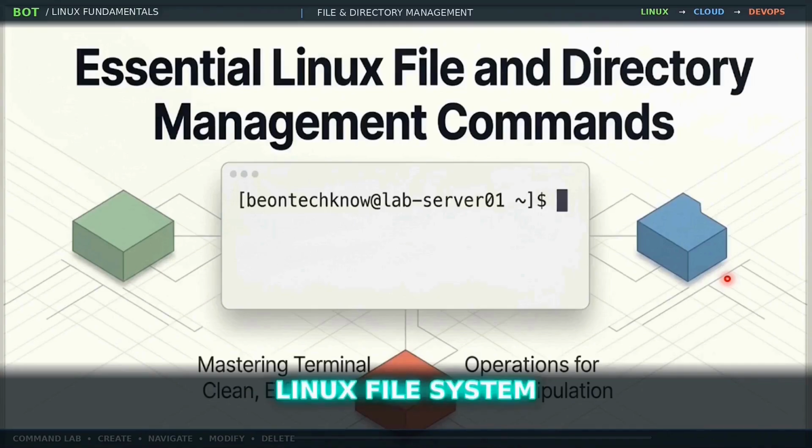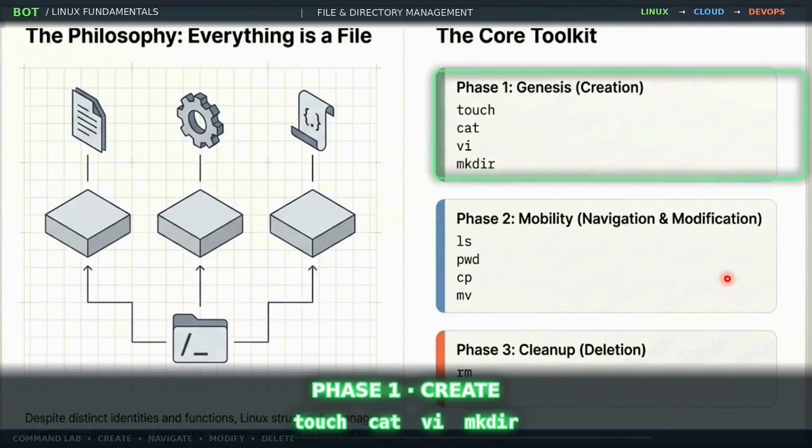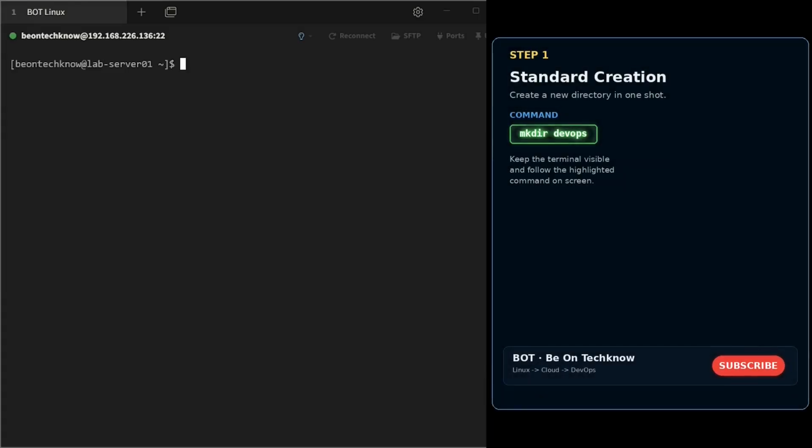Hello everyone, let's start with the management commands in Linux. Management commands can help you to create and manage files and directories. To create or manage these files, we have to follow three phases. We have already covered creation of files in our previous session, called phase 1, and the commands were touch, cat, and vi. And the next one will be creation of directory.